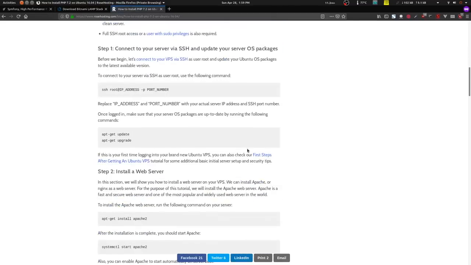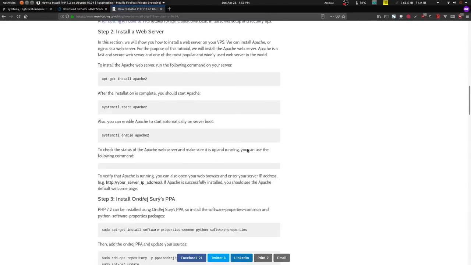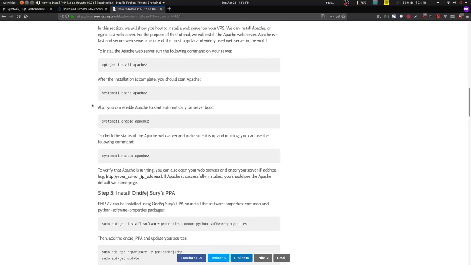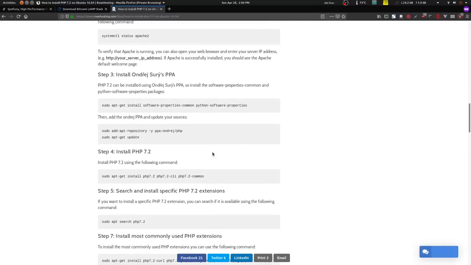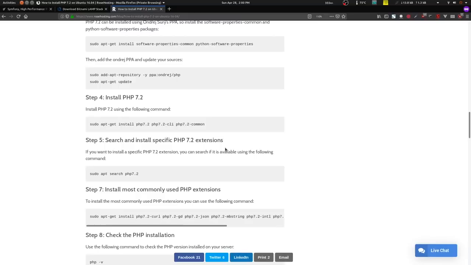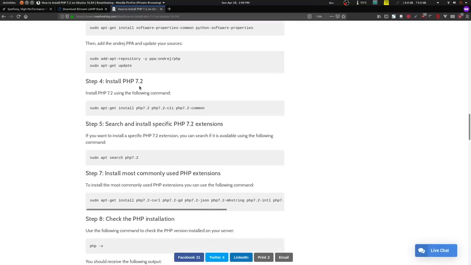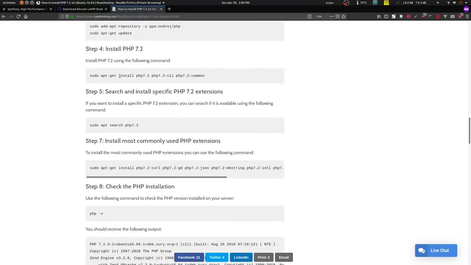Let's see. This is going to install Apache. We don't have to worry about that because we did that already, unless you want to access Apache from the command line; then you have to do that stuff. Now, what I'm interested in is this part right here: installing PHP 7.2. What you have to do is just take these commands and run them. As you can see, this is going to install PHP 7.2 and the command line interface, and it's going to install some stuff with that.